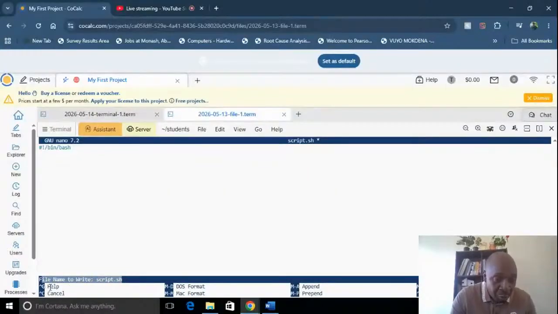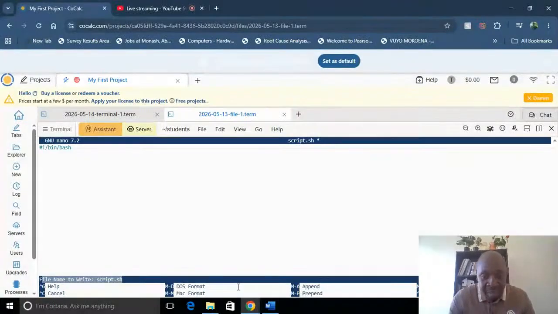If you want help, Control G. If you want to cancel, Control C. If you want to append, or prepend, or backup file, or browse, all these are other commands. But you're using the control key now, which means we are no longer working with the terminal where we press enter, but we are now working with this. So that's our file.